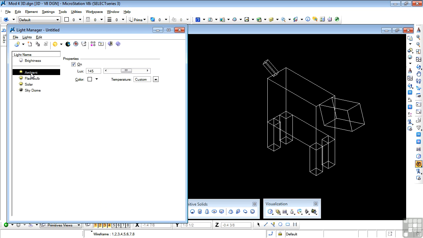Now ambient is the overall brightness of a scene. It's light coming in from the surroundings of the scene. A bit like standing outside, the light that you see is essentially ambient light, unless you're looking at sunlight directly. Flashbulb is what it sounds like, it's the flashbulb of the camera. And solar is sunlight, which we can control quite nicely.